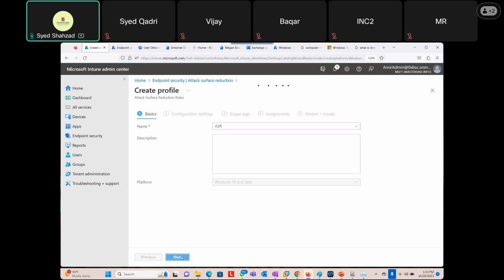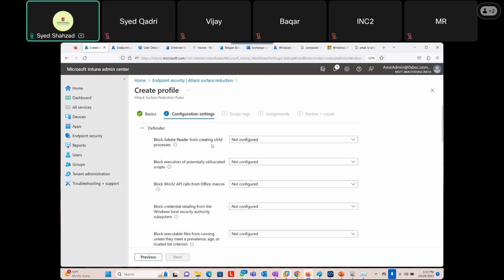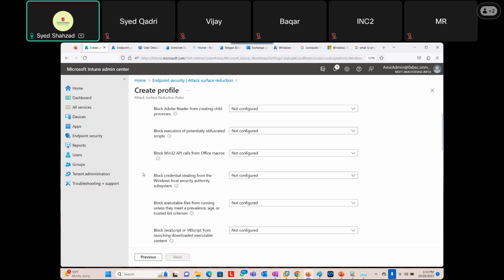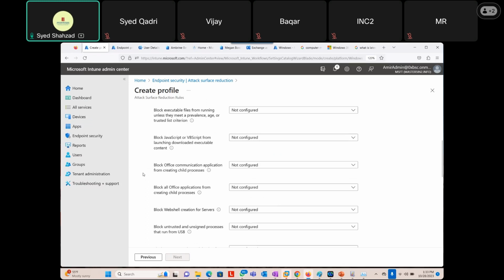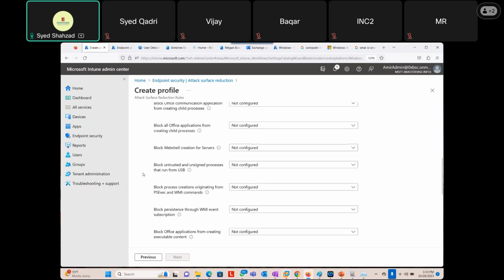But what does it do? Block Adobe Reader from creating child processes. Remember that we've gone through that in the endpoint security, the first baseline. Block credential stealing from the Windows Local Security Authority subsystem. Yep, it was there. So you can go specific on these settings from here, or the majority of them are also already added to the endpoint security baseline.